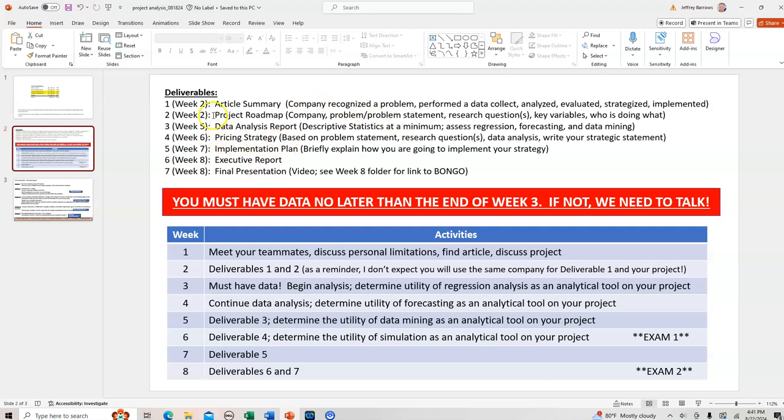During week 5, so first of all, let me say this: between week 2 and week 5, there's not a lot going on with the project formally, but there's going to be a lot of things that I'm going to ask you to do. During week 5, the first thing that we will get of substance is your data analysis report. This is going to be, at the very least, some descriptive statistics on the data set that you have found to address your business problem.